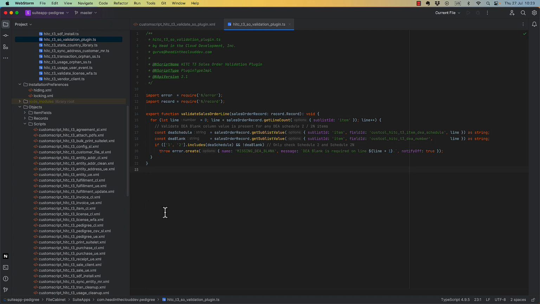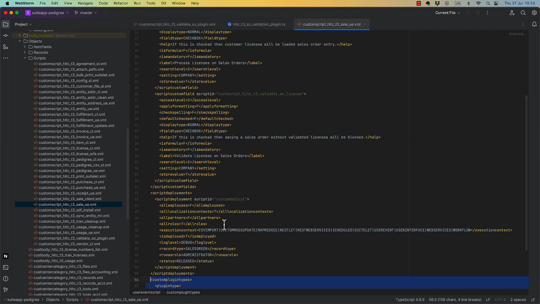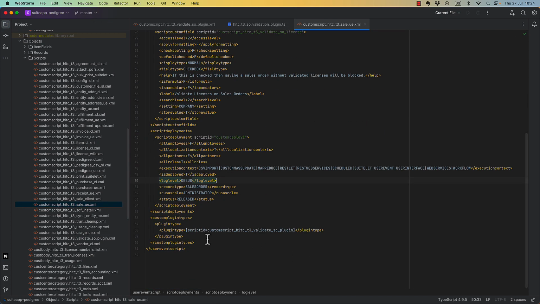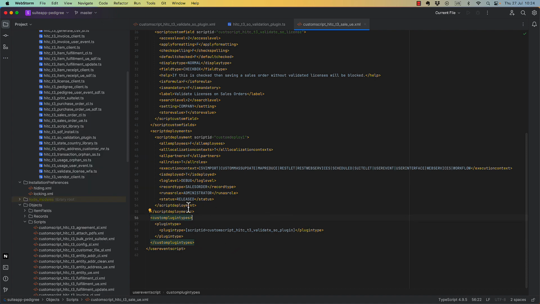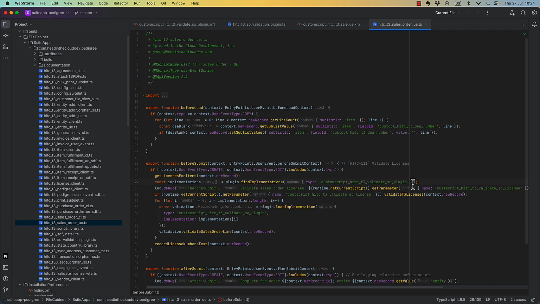Step 3 is that in any script that we want to use this plugin, we need to add a reference. So for example, in sales order user event, we have the custom plugin types section down here at the bottom. Step 4 is to call the plugin script. So in my sales order user event script code, this is how we do it. First we find the plugin implementations.